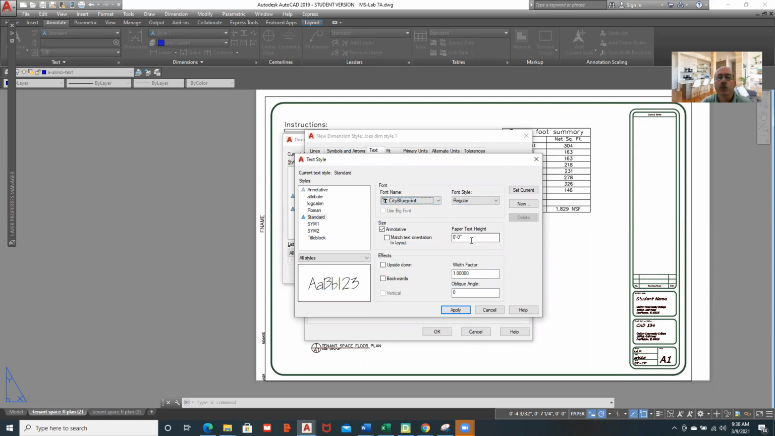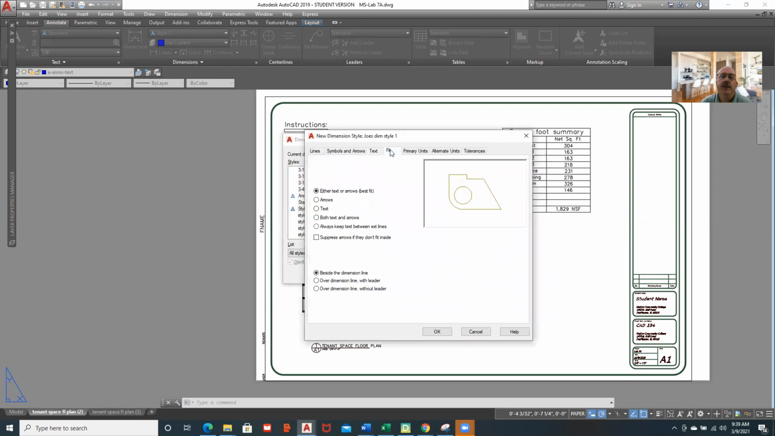There we are. We won't put a text height in it, and I'll set it current. Actually, I'll say new, yes, okay, and then I'll set it current. And then I'll close it. I'll go to the Fit tab, and I'll set up on the Fit tab.